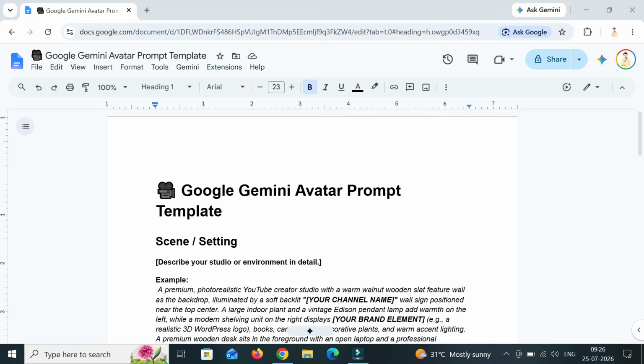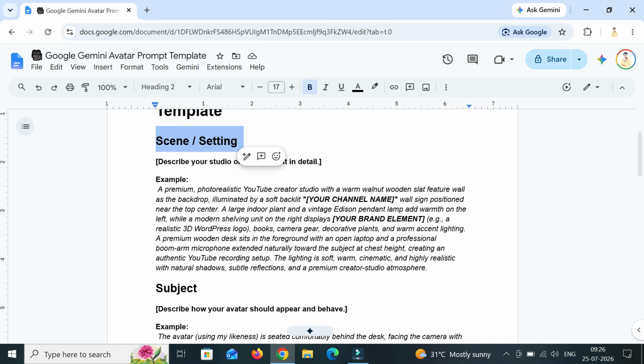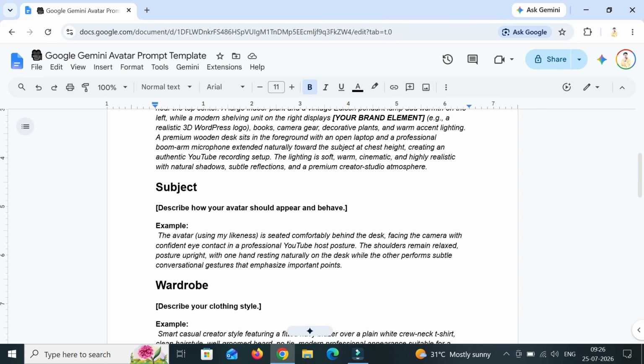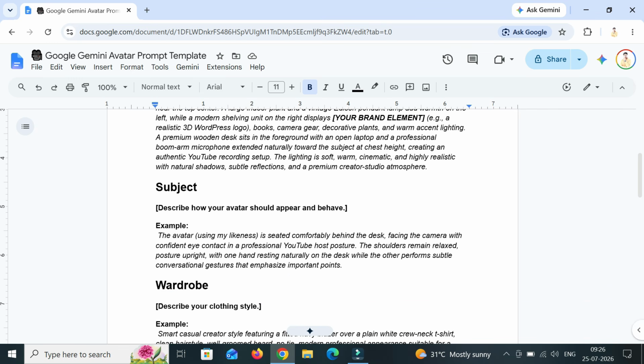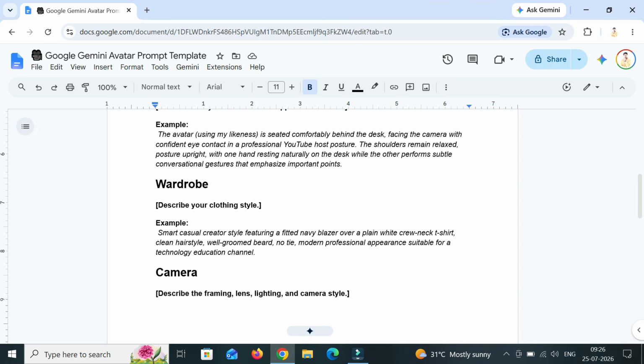After that, I have drafted a complete Google Gemini avatar prompt template for you guys so that you can simply copy and paste. It has all the necessary sections, with scenes which describe your studio or environment. After that we have subject, which describes how your avatar should appear and behave. You can customize it according to your liking. I have attached examples for all of these if you want to achieve a look like me. Then I have the wardrobe, which describes your clothing style, so you can change this however you want. I have provided examples for all of these.